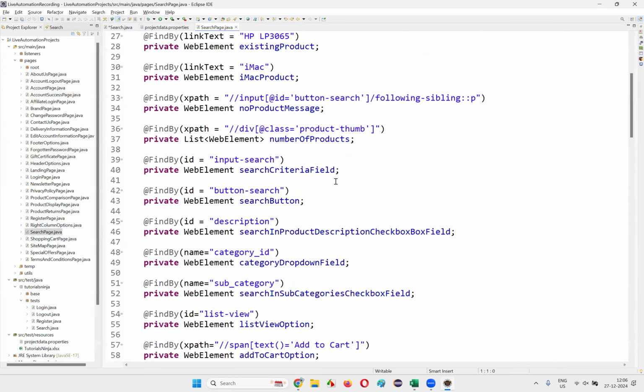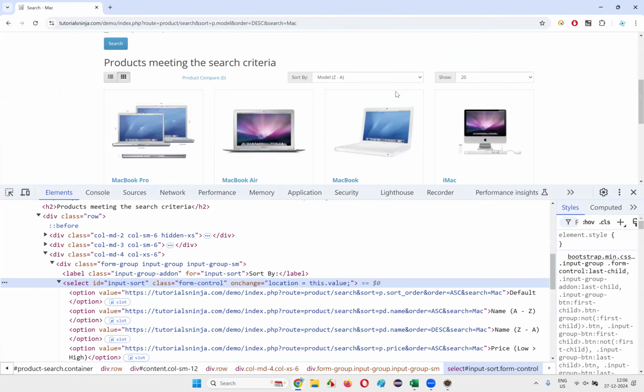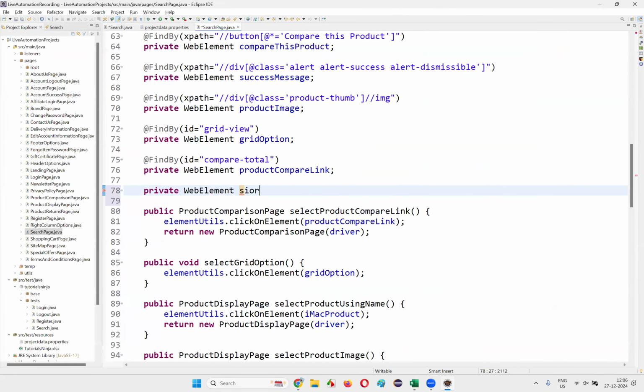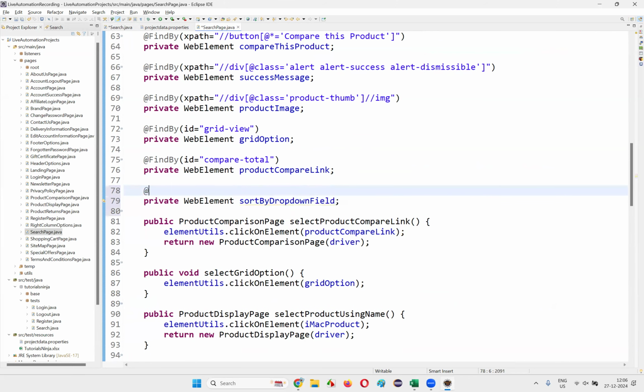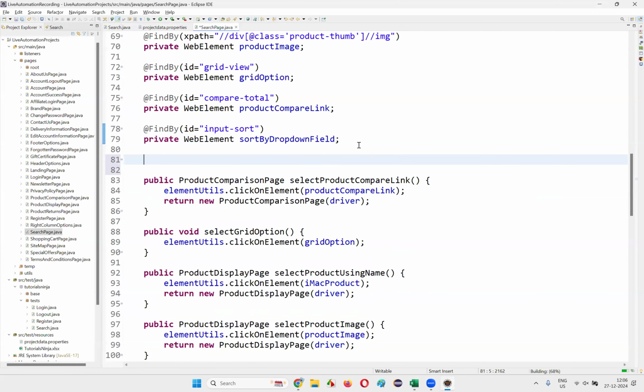In the search page, I'll create a web element for that: private WebElement sortByDropDownField. At the rate FindBy, and the ID locator is there for that drop down field. Give the ID locator, and once that is done, we need to select different options in this drop down field. Earlier also we have worked on something similar.